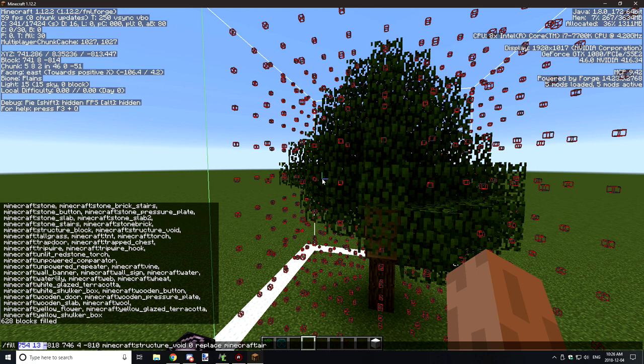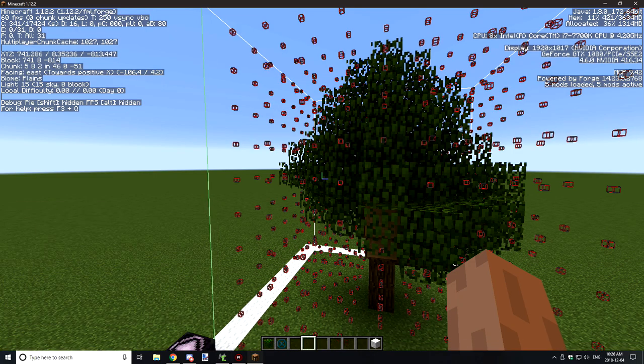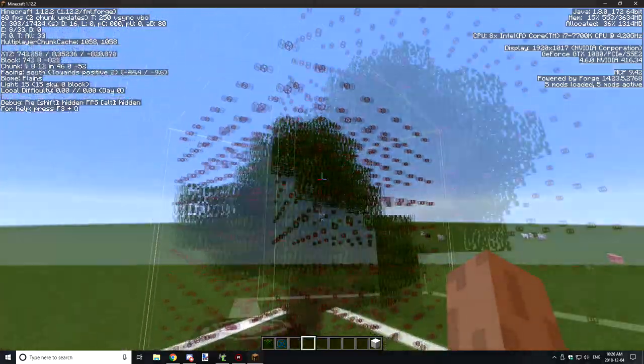The first coordinates use where your top or bottom corner is, one of your corners. The second coordinate uses where your opposite corner is, usually at a higher altitude or a lower altitude, depending on where you start. And then you are typing in Minecraft void, that's the block that you're going to be replacing, and the data value, and then finally replace, and then what block you want to replace it with.